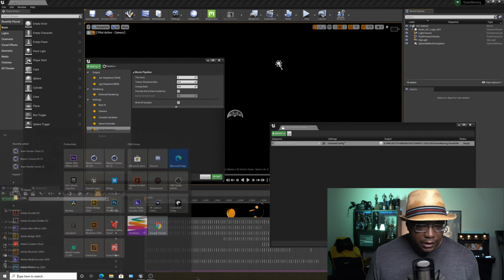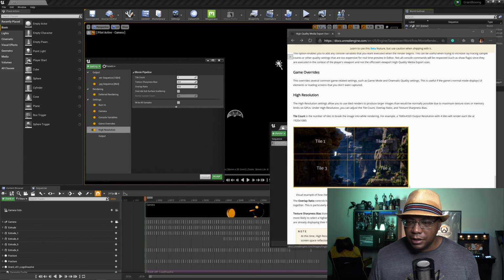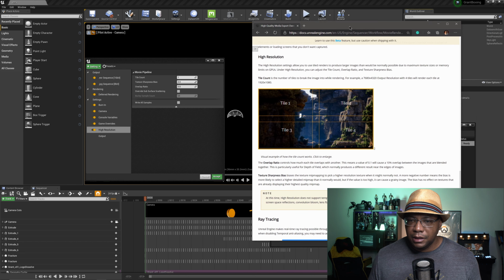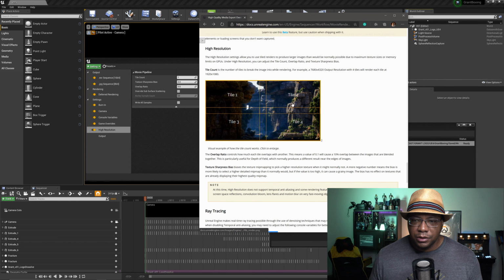We have access to that here. So if I pull up the documentation again, you can see how it's setting it up. This is setting it up for 4 tiles, and this example is for a scene that's going to be 7680 by 4320. And it's going to split it up into 4 tiles.